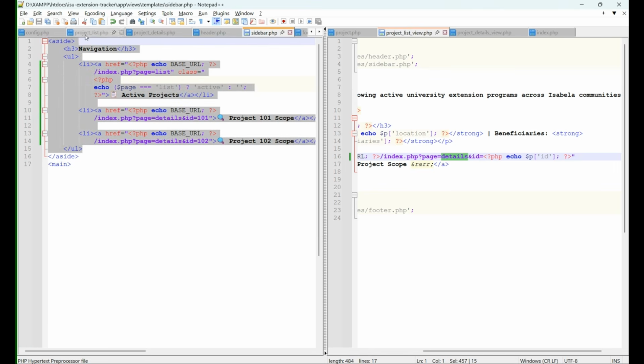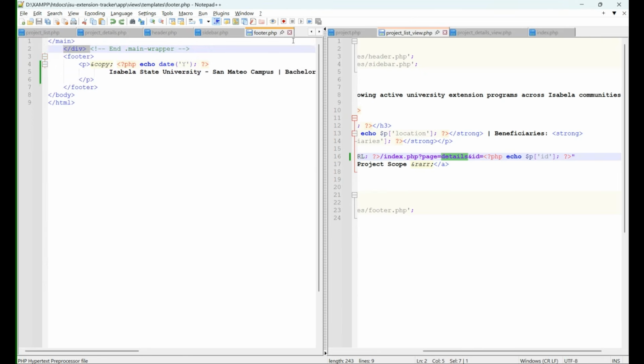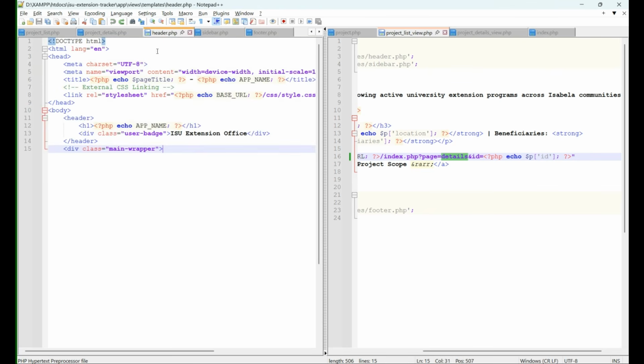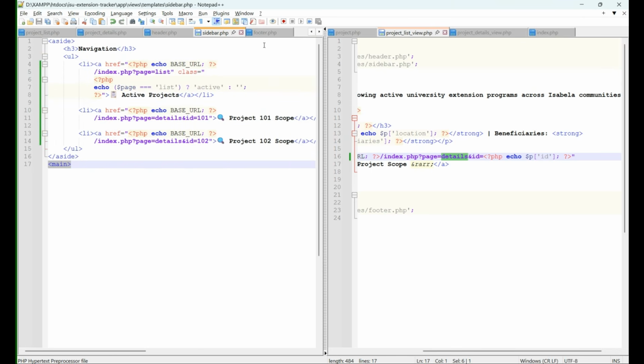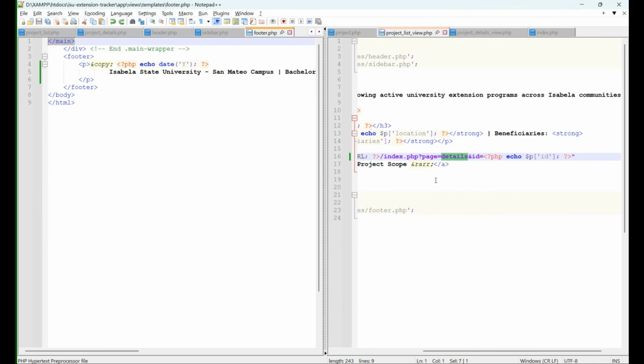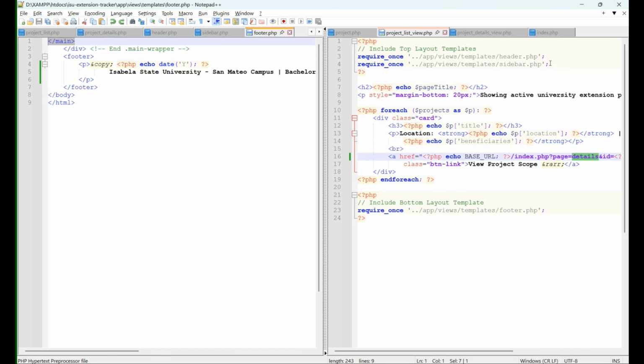Yes, it's explained already. Now let's go to footer. Okay, so the first line here is the close tag or closing tag of our sidebar. Okay, in the footer. Since they are being called on the top part of the codes, the closing parts shall be called in the ending part of the code. That is why the closing tags are here.